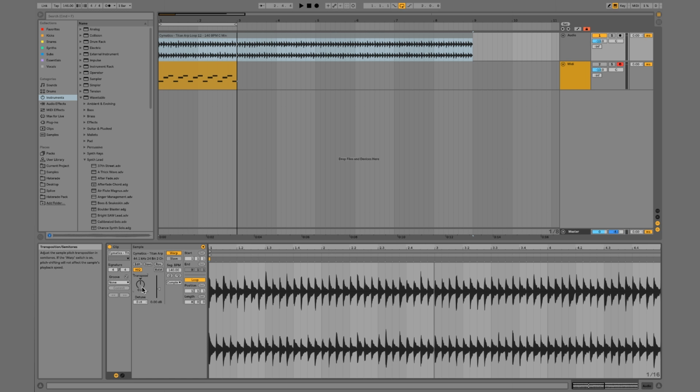Right here is our transpose button. So this will allow us to shift the pitch of the clip. Just like our MIDI clip, we can shift it by octave by holding shift and pressing the down or up arrow key. So you can see it went from 11 to -1. And you can always return it to 0 by just double clicking. Right here we have our detune. So this is just going to shift the pitch a little bit.